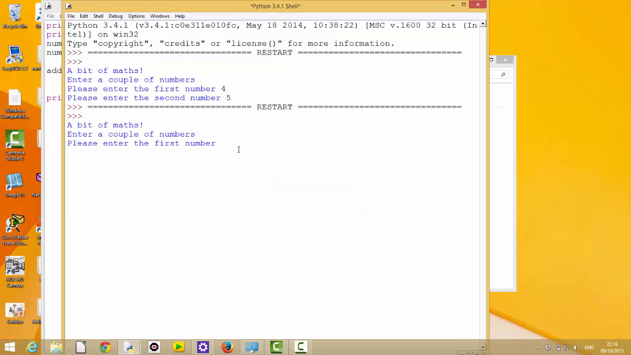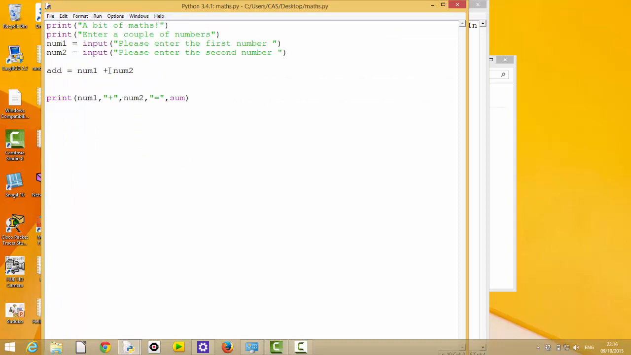So please enter the first number 4, second number 5, and 4 plus 5 is... so the answer is built-in function sum. Okay, what's going on there? So it's run, it's printed, it's not thrown any errors, and it's done what we said. So it's printed sum, being a built-in function. What's going on there? Looking at my code, oh blooming heck, I called my variable here add, didn't I?